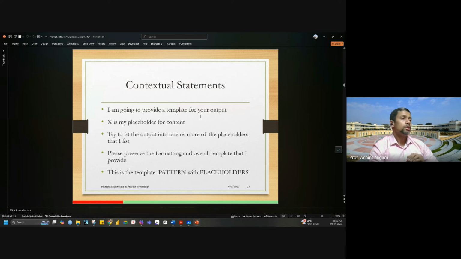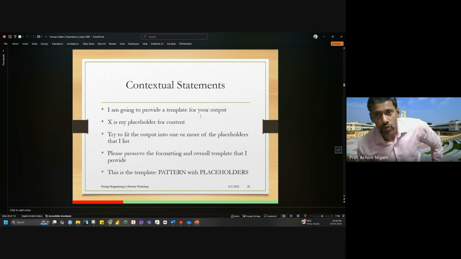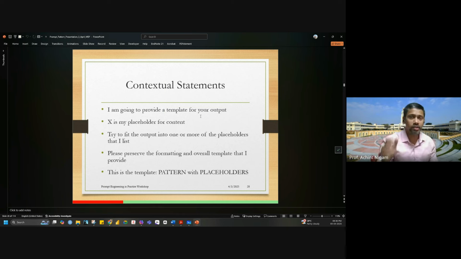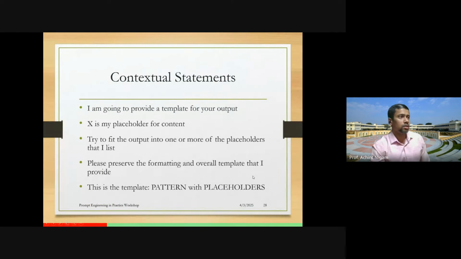Okay. So it is saying that I am going to provide a template for your output. I am telling this. Right? X is my placeholder. X can be anything. As you see in the example, X can be a rectangle, it can be a square, it can be caps lock. X means anything that will convey that whenever I type something like this, you have to do some task over here. X is my placeholder for content. Try to fit the output into one or more of the placeholders and please preserve the formatting and overall template.